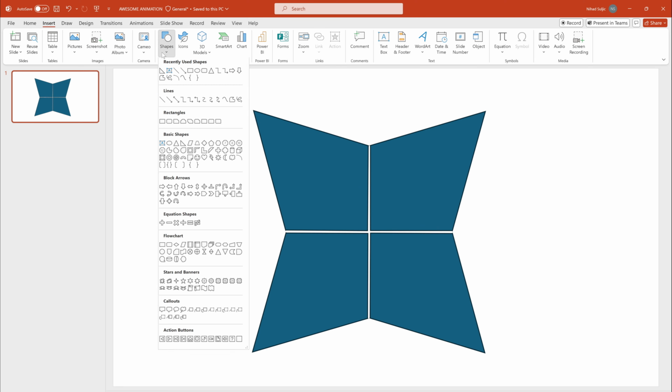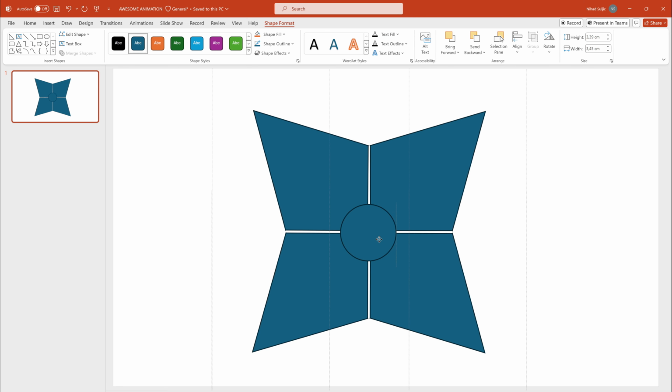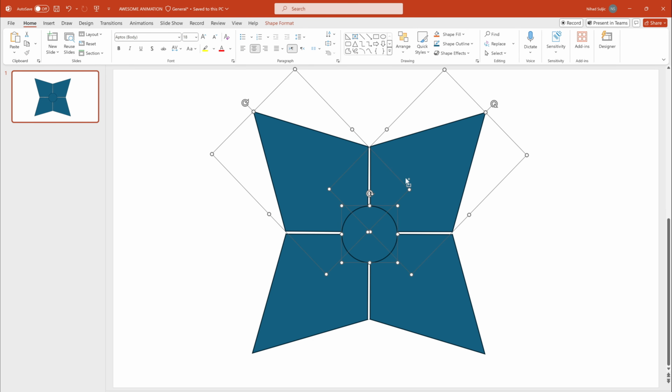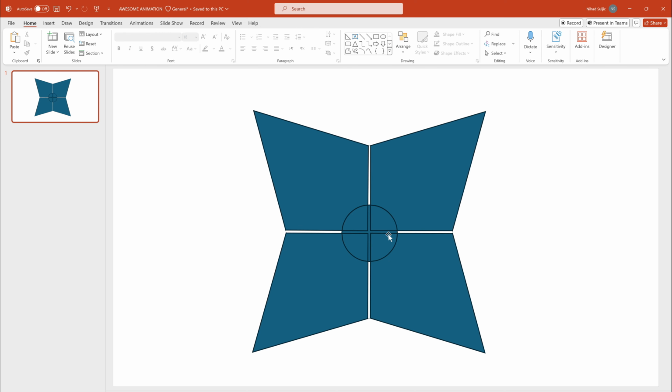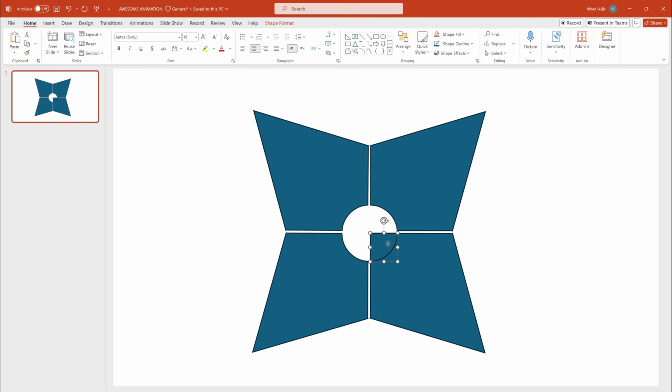Go to the Insert tab. Under Shapes, choose the circle. Draw the circle on the slide as shown in the video. Select all the shapes, triangles, and circle. Go to the Format Shape tab. Under Merge Shapes, select Fragment. Delete the extra parts as demonstrated in the video.